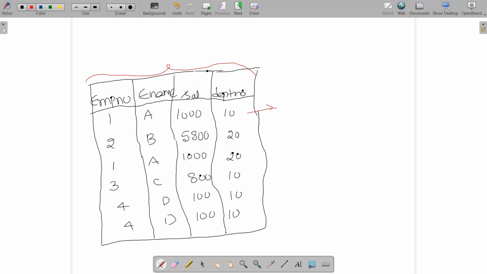So this group, 2B 5820, is a separate group. See here, the third record, I intentionally wrote 1A 1000, but I changed the last value. Above it is a 10, now here it is showing as a 20. So this also comes under a different group. If you have the value 10, these two come under the same group. Now the values are different, so it's grouped as a different value.